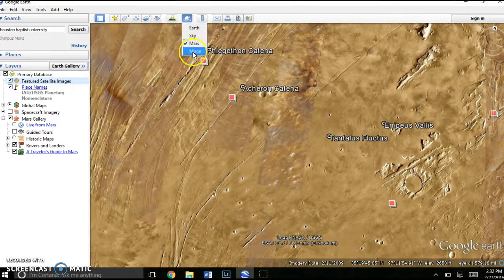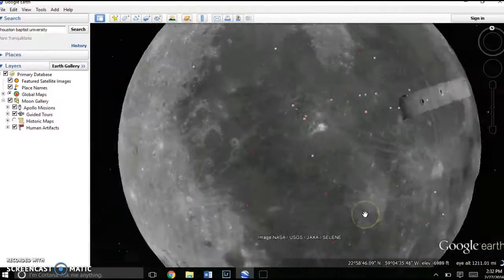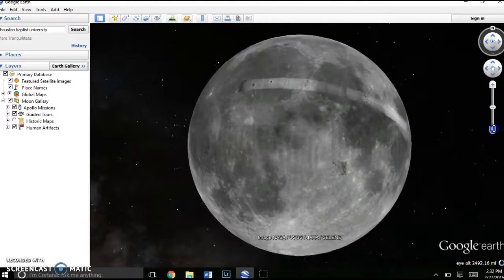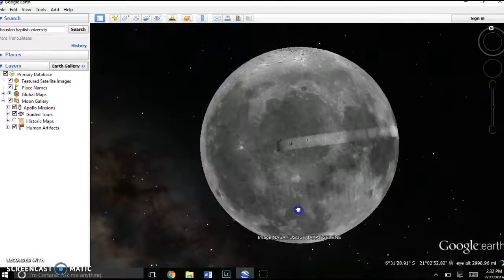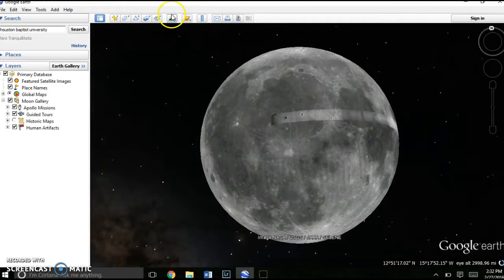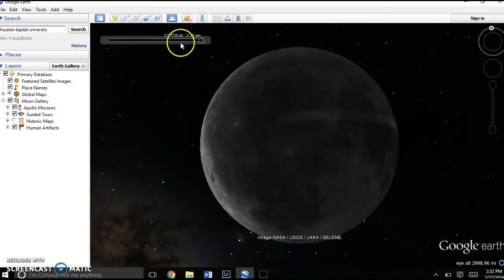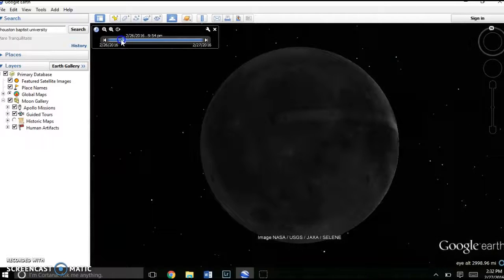Next, we're going to go to the moon. Here's the moon, and this is actually really useful for what we're doing in my mentor class, which is moon phases. So if I just wanted to do moon phases, I would click sunlight right here, and it shows you the moon phase. And you can go back and look through all the moon phases and manipulate that.